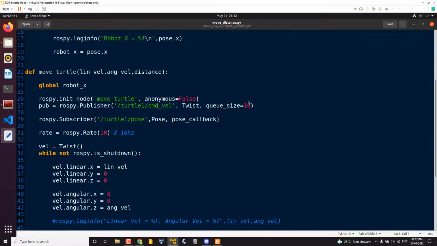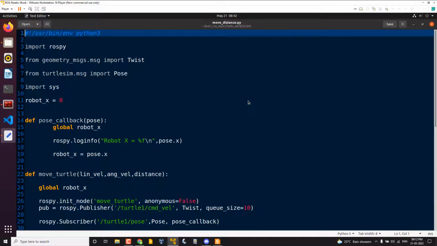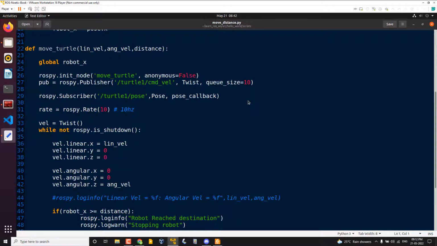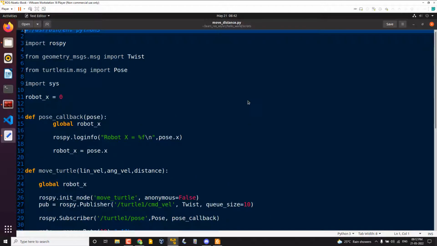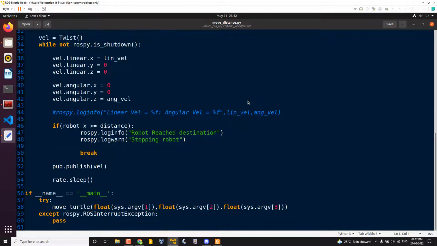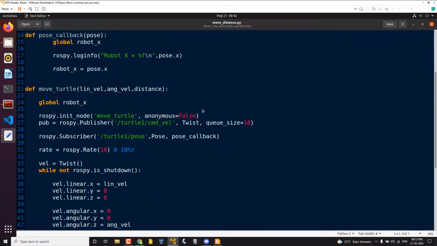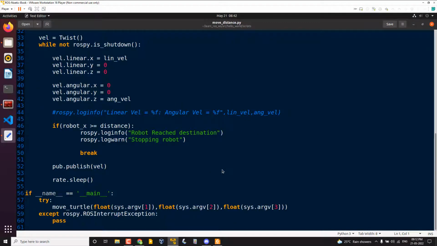And now we are coming to the move distance code. Again, a template code. Template code means this code has a publisher and a subscriber. So what is happening is that this code is actually receiving three values.